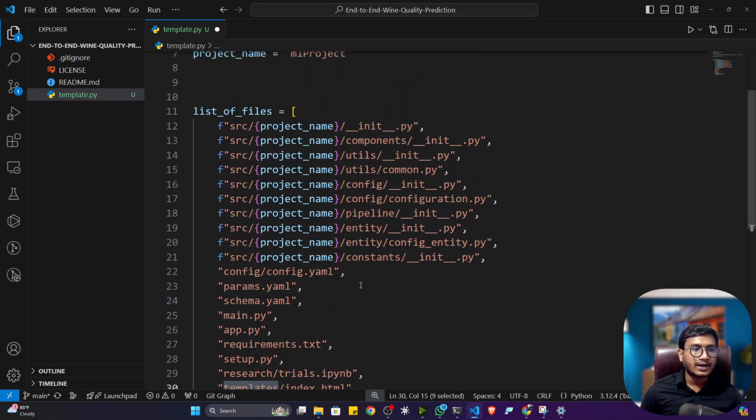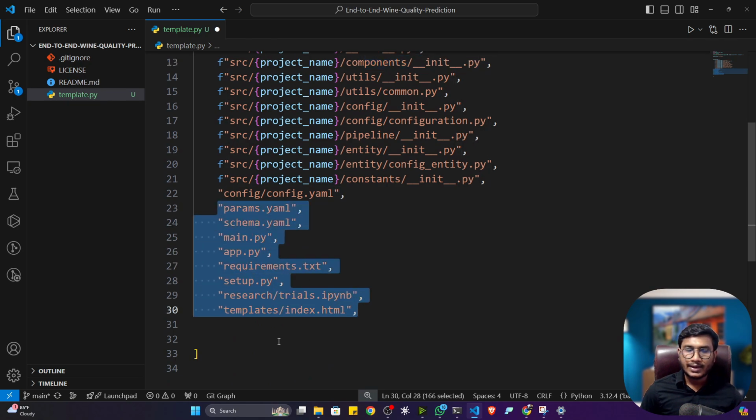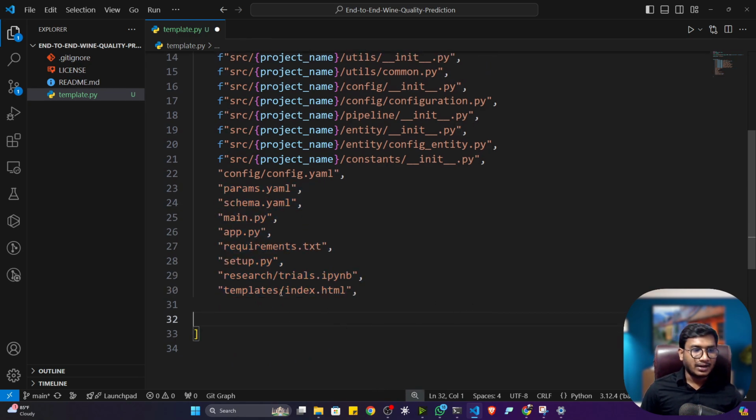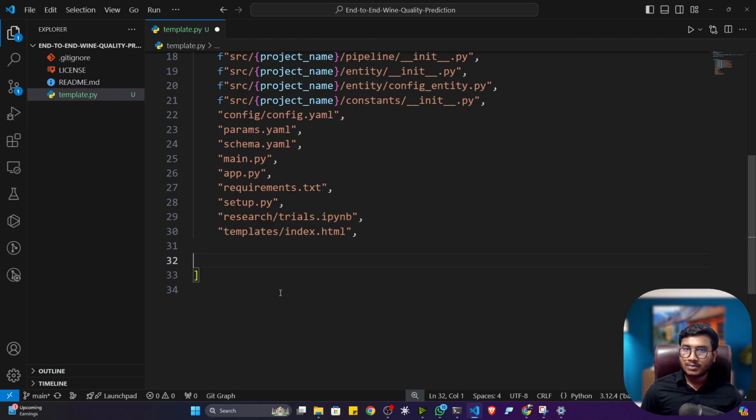So these are the folders and files that I need as of now. This is my folder, and inside that I have the file. This is my folder, inside that I have the file, and these are the individual files. Okay, so let's create them, then it will be clear how it will create the project folder structure.